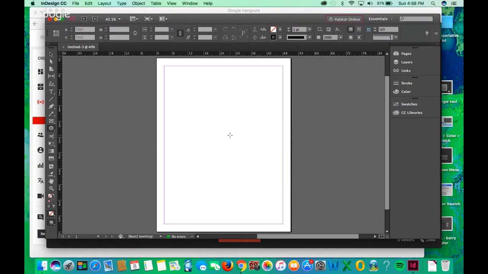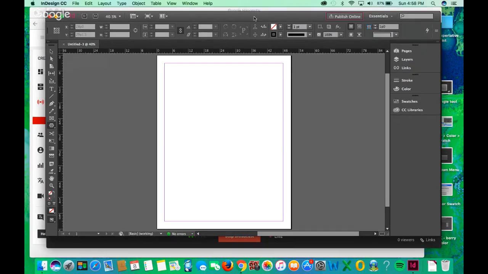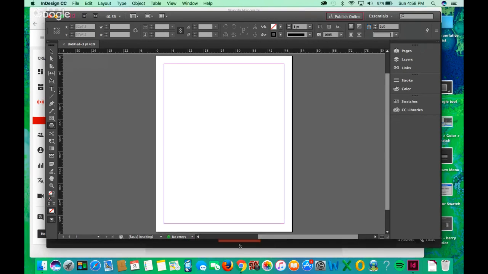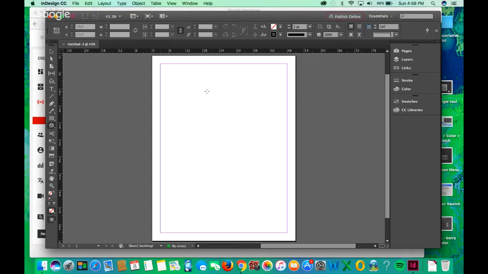Any kind of document settings will work because all we're doing is creating the swatches and it doesn't matter what size the document is. Just go with the default setting if you're confused and that will be good enough for the tutorial.